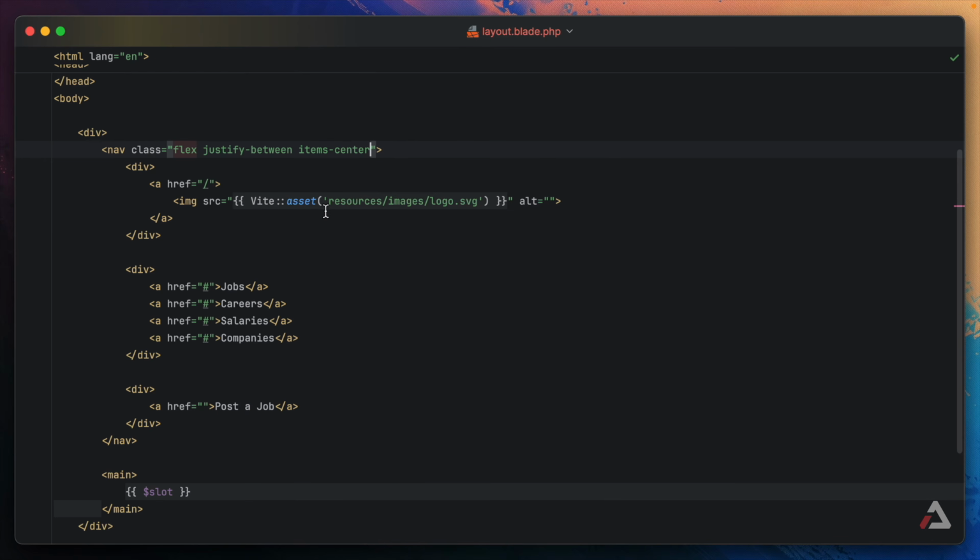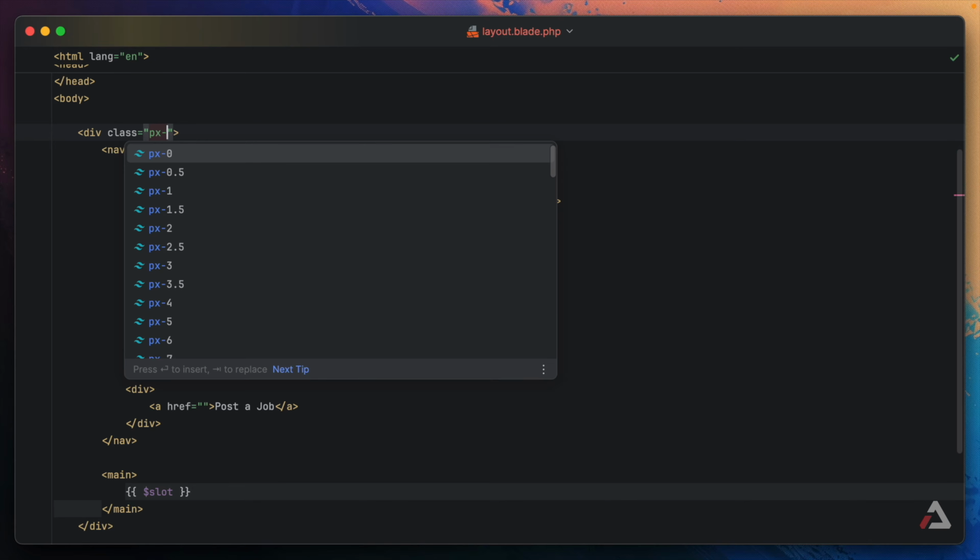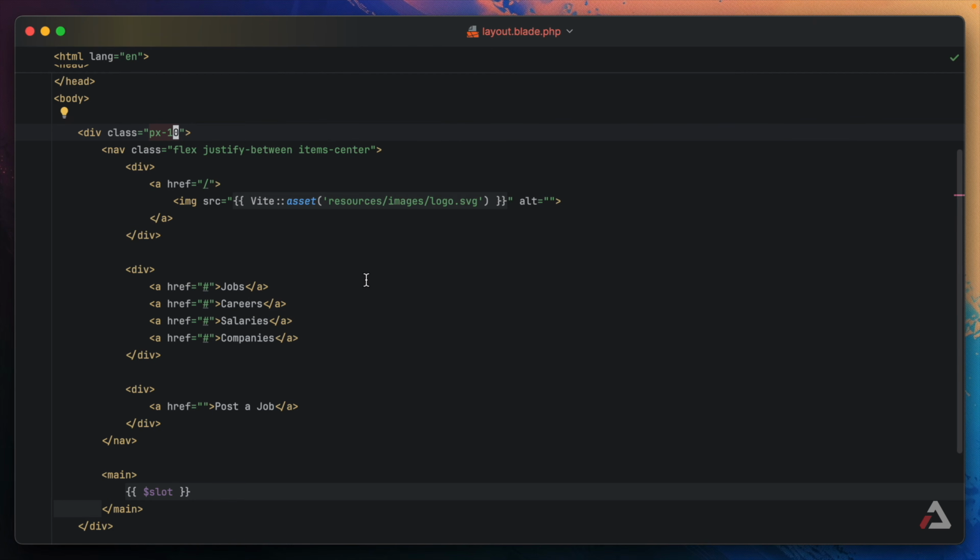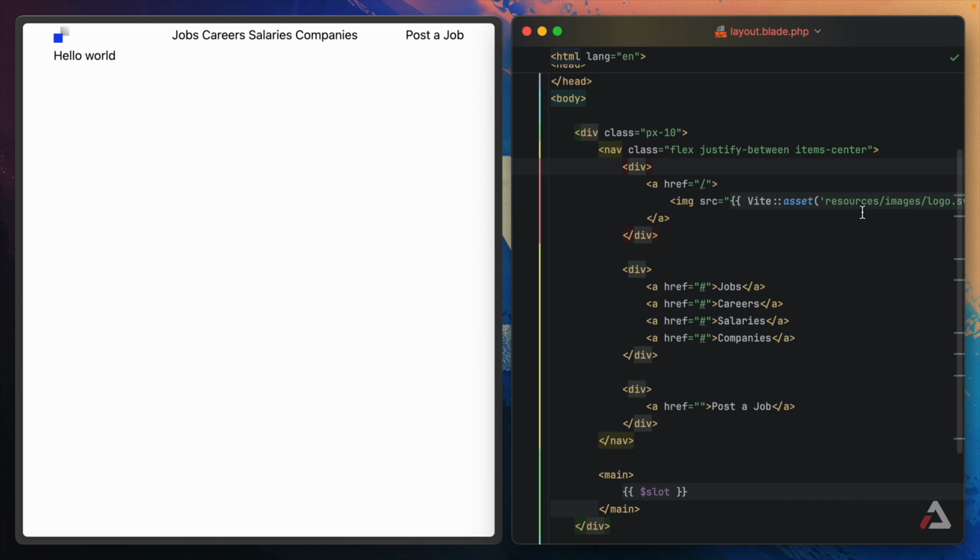Items center. All right, cool. But next, everything is right up against the edge of the window. So right up here, why don't we set some padding on the left and right of 10? And why don't we switch to a 2-up layout? And yeah, that'll save us some time.